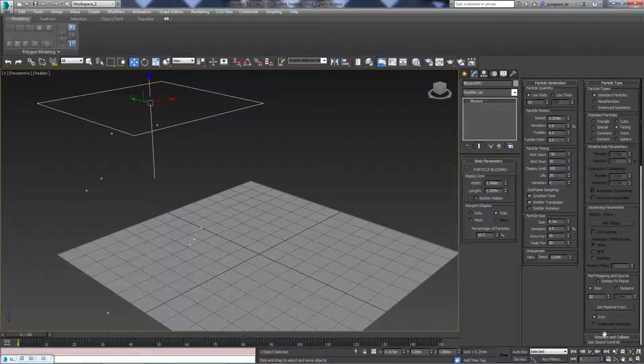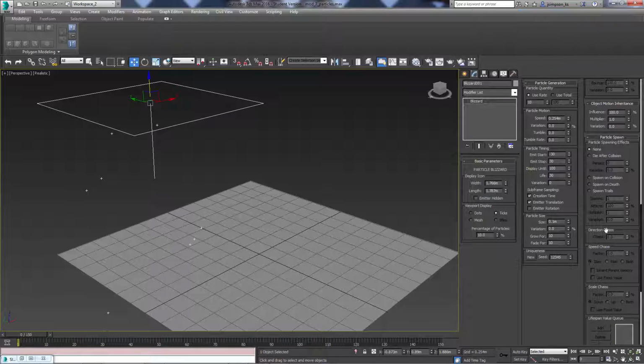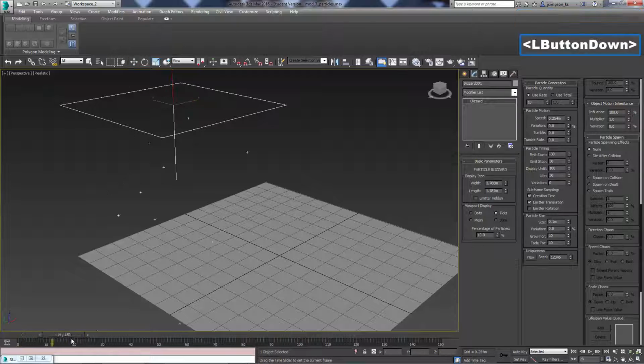The next few rollouts deal with particle collision and motion inheritance. If the emitter is moving, the particle will inherit the motion. Finally, particle spawn we will look at with the next emitter.